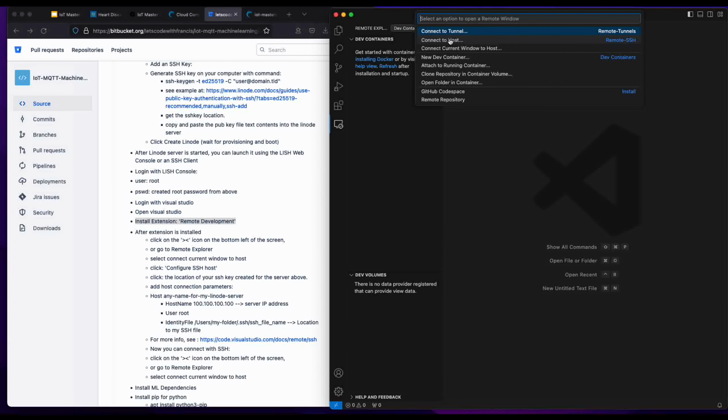Now, if you use connect to host, it's going to open a new window. Sometimes it's hard to keep track of these windows. So I'm just going to connect to a host in my current window. However, first we need to set up our connection, right? So let's start with that.